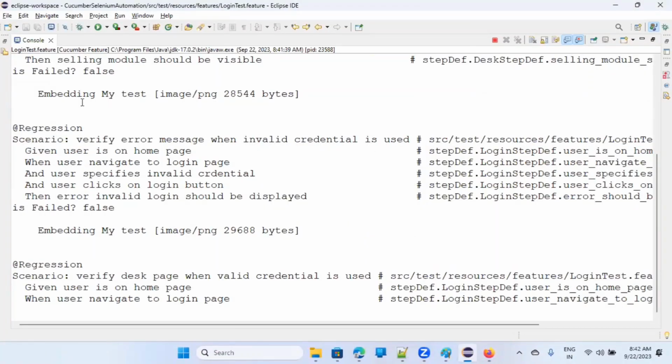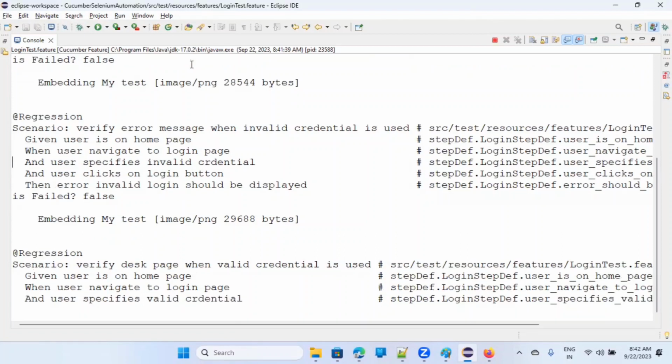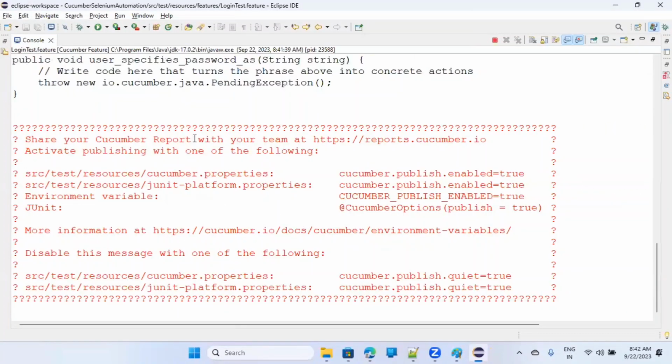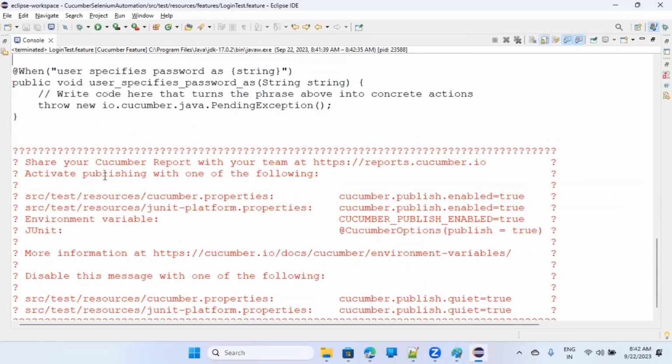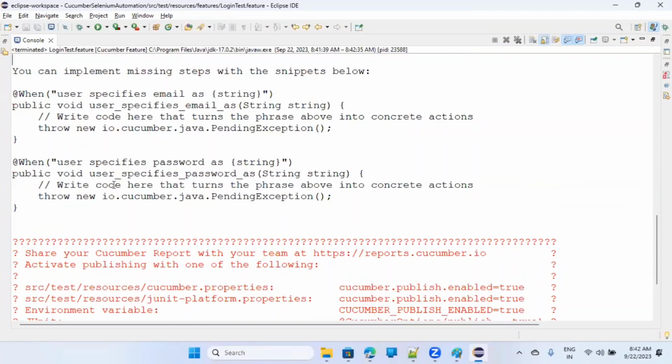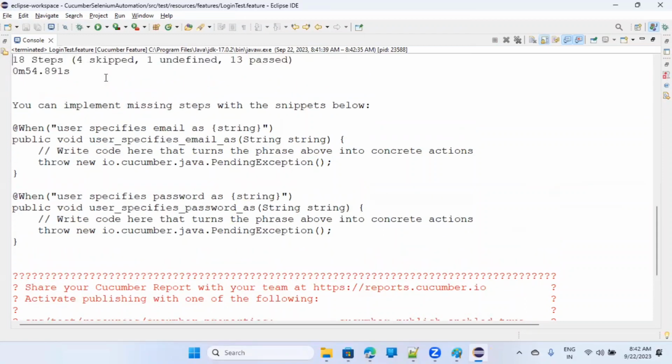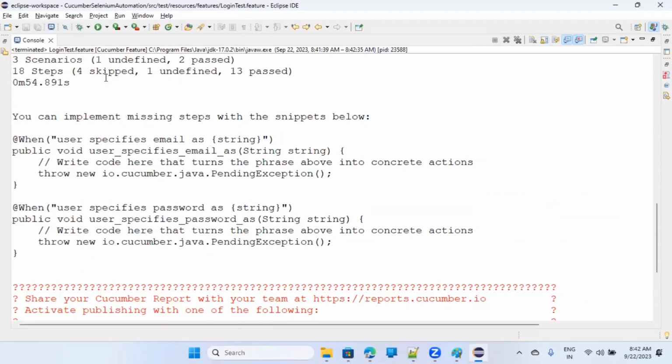Otherwise, you can write your own thing also. Is failed false, is failed false. The selling module should be visible. Okay, done, I think. Now, once it is done, see here, it's showing me that when user specified email as a particular string, and user specified password as a string, you forgot to put it. It's saying you can implement missing steps with the snippet below. Fine. Let's copy this.